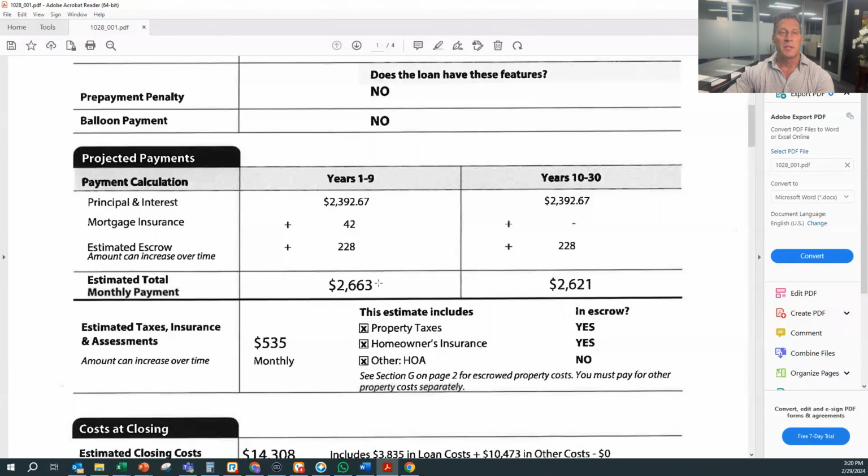Now, sometimes there are properties that have HOA, and this is exactly the case in this situation, where they summarize the estimated taxes, insurance, and assessment, which can stand for HOA. So this 535 that you see is the sum of the mortgage insurance, the estimated escrow, and the HOA. And to the right, you can see that this estimate includes those three items is checked. And then to the right of that, it says whether or not it's an escrow. So what this is saying is your taxes and insurance are an escrow, meaning it's part of your mortgage payment, but the HOA you're going to pay separately.